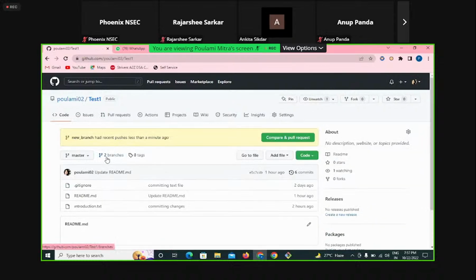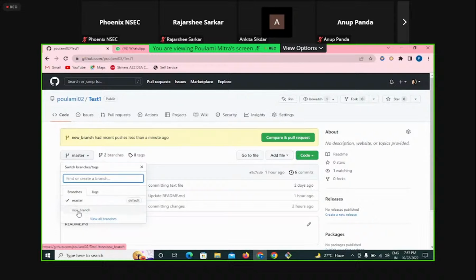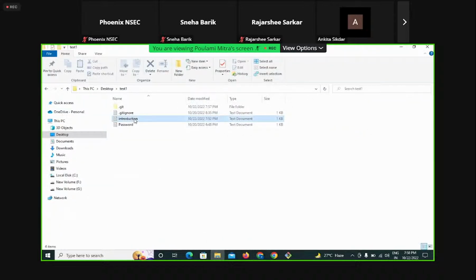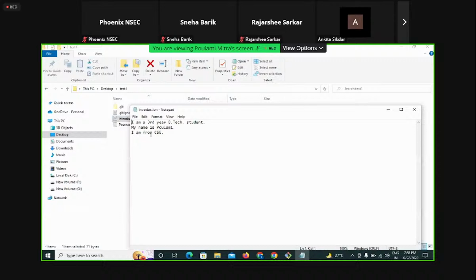You can see, okay, previously there was only one branch, that is your master branch, but now you can see there are two branches. If you see over here, you can see master branch and new branch. Okay, and now if you move to your introduction.txt file, you cannot see the change. Let me show you the file once again.